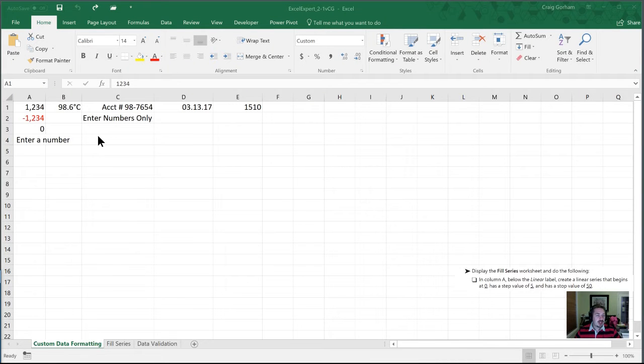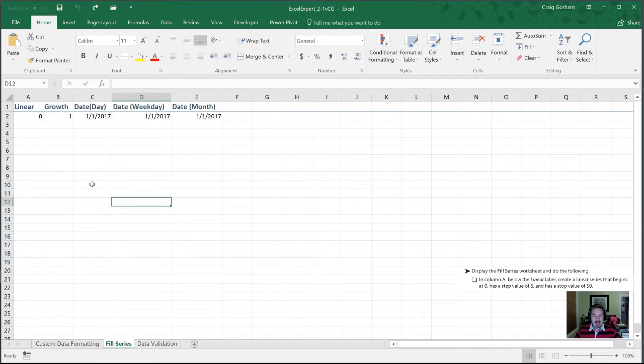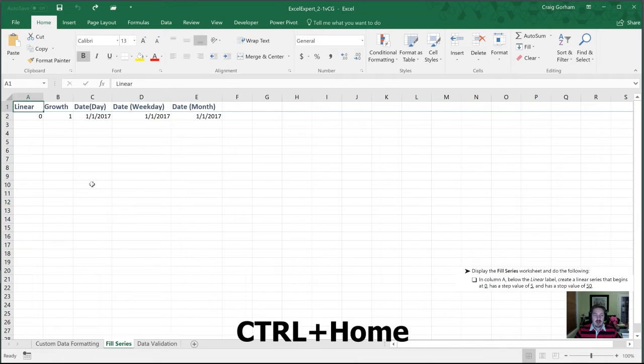All right, so the first thing that we're going to do is to go to our fill series worksheet. Okay, so we're on the custom data formatting sheet that we left off with our last set of tasks. So we're going to move to the next tab, which is this fill series here. And rather than click on it, I'm going to hit Control Page Down to move to the next tab in that workbook. Keep practicing on that. I'm going to hit Control Home to get to the top left and move to cell A2.